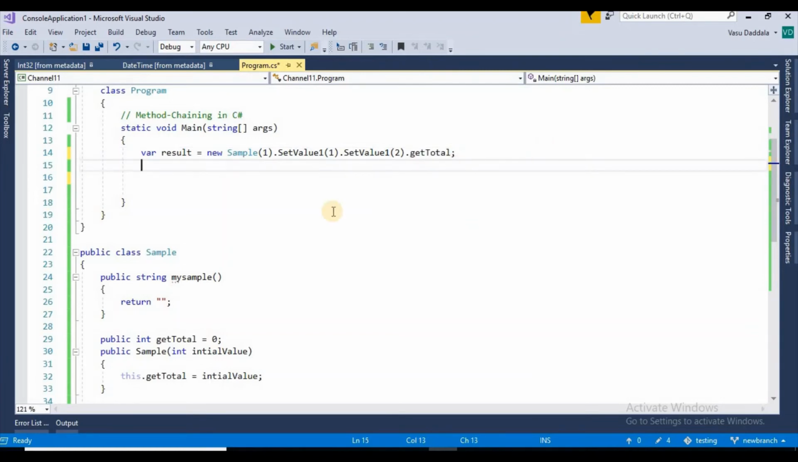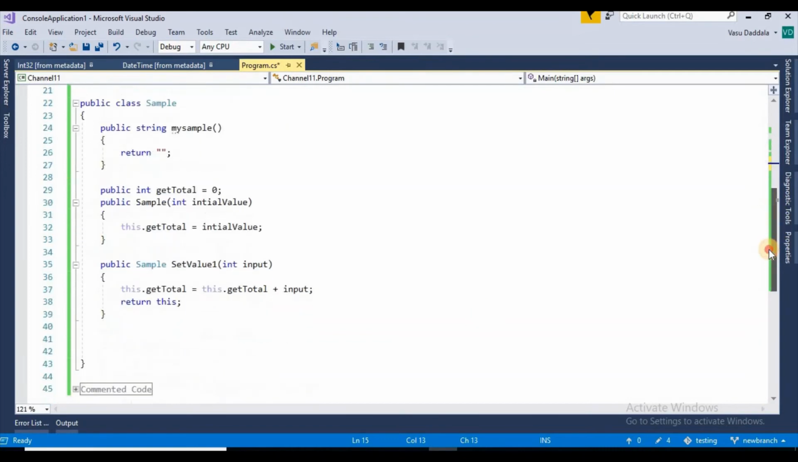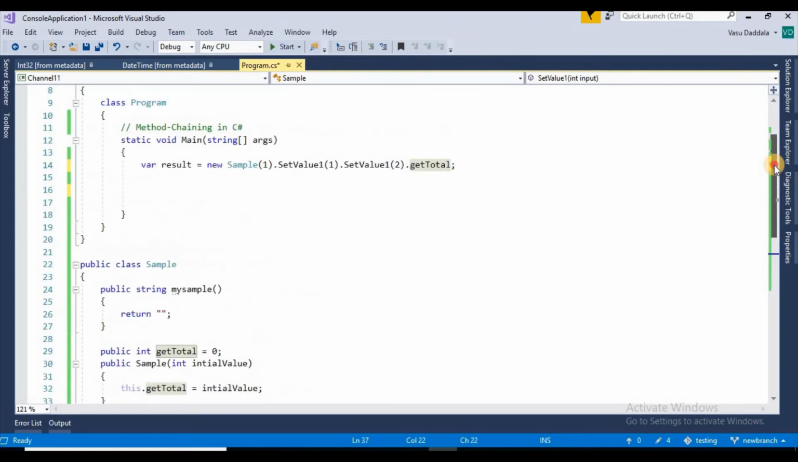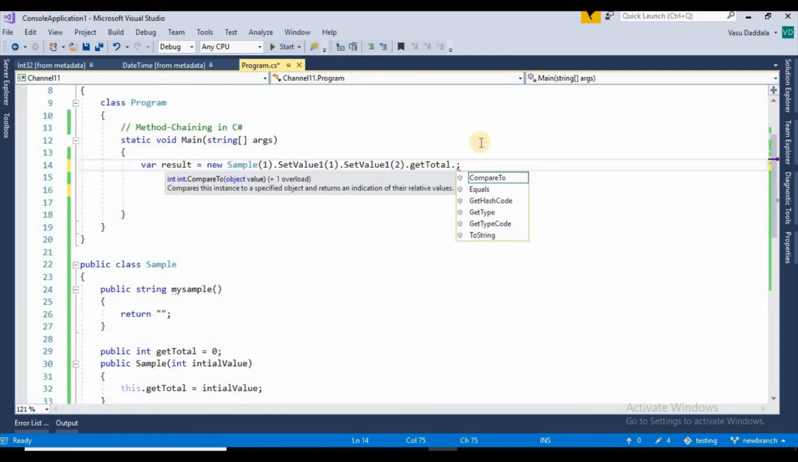If I see my logic here, I'm taking the input and assigning it to my global property. I'm adding those values to my total property. Whenever I would like to get the total, I can directly access that property. If I put dot here, since my property is not chaining, I can't get any more properties related to my class.